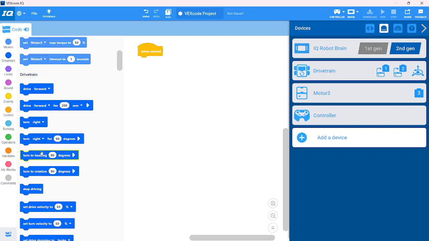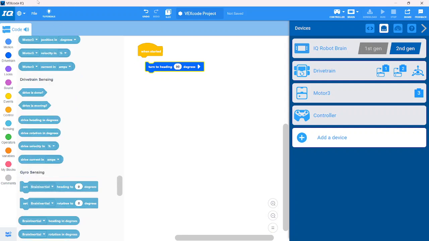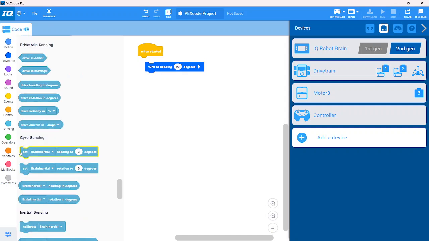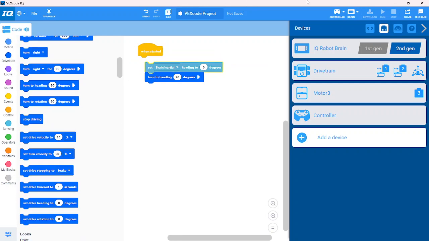Next is turn heading 90. Now first the robot's like, where is my turn heading 90? Go to sensing, more importantly gyro sensing, and do set brain intel heading to 0 degrees. That way the robot's like, oh, this starting way is 0 degrees. So then you can turn 90 degrees, which is right 90 degrees.